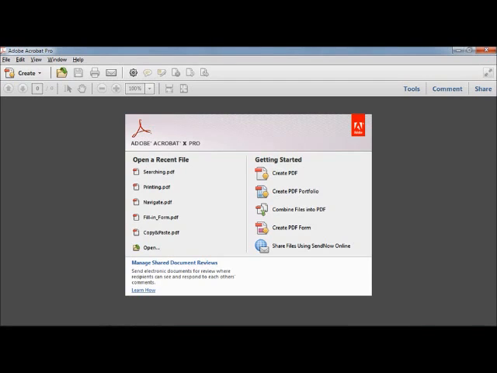If the source files are already PDF files, it's easy to compile them into a single document using the Insert command in the Pages panel. Or you can put them all together in a PDF portfolio. We're going to explore both methods later in the training, but for this lesson I'd like to show you how to assemble multiple source files into a single PDF document.